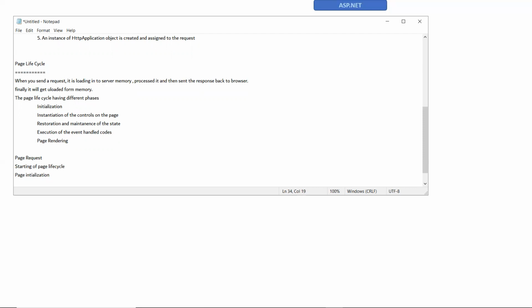Okay, and then it goes to page initialization. So once everything is set, in this particular initialization stage, the controls on the page are assigned a unique ID by setting the unique ID property, and then themes, if they are having it, it is going to apply. For a new request, postback data is loaded and the control properties are restored to the view state values, etc. All those things can happen in this particular page initialization.